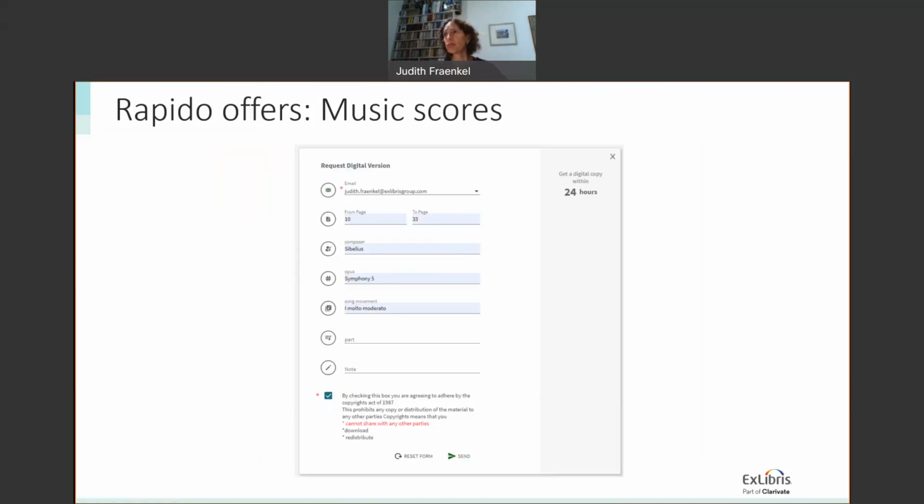You can see we've added fields now to this request. There are specific fields for the type of resource. You can see we have from page to page. Of course, this is not only for scores, but the possibility was missing, and it's very, very important. Composer, opus, song movement, part, etc. Still, this is a digitization request, a document delivery, so you need to, of course, have the user sign or agree to the copyright statement. And that's it. We have the new fields.